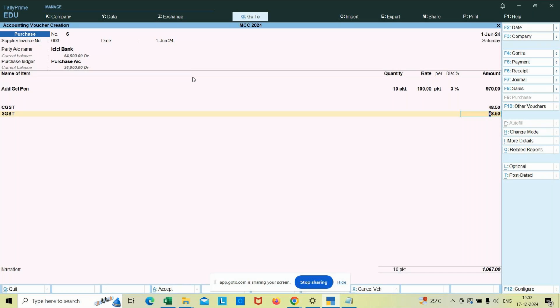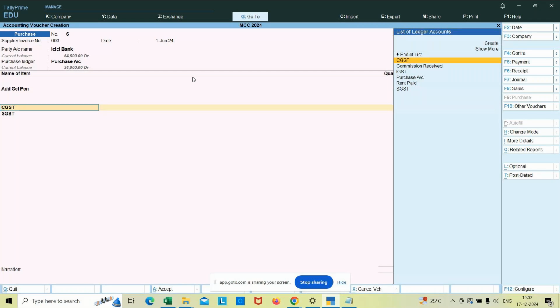Ma'am, I'm not getting the CGST and SGST option. Type CGST and SGST. It is not coming. No, ma'am. Okay. Go back to gateway of tally. Alter. Ledger. You just check it out whether you have created CGST or SGST. If you didn't create, it will not come here. I have created both, ma'am. Okay. You just check it out what is the group you are given over there. You just go back to that alter. I'll tell you. Go to gateway of tally.